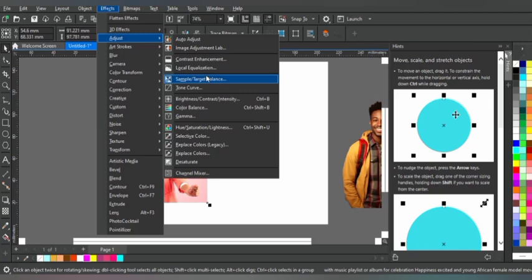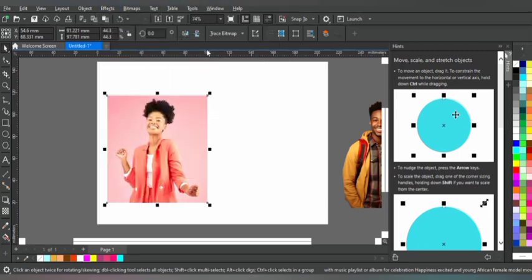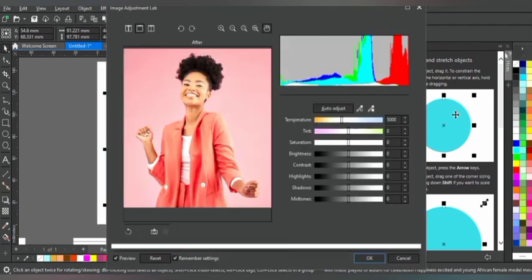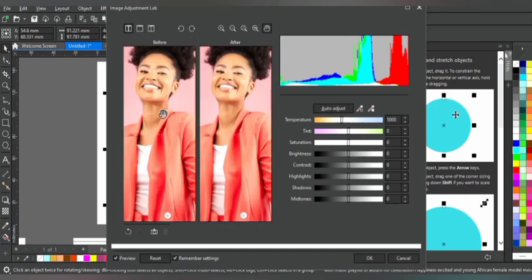Alright, so we are going to start off first with Image Adjustment Lab. When you click on that, it opens up this pop-up menu, alright, settings, where we have to play around with the temperature, the tint, the saturation, brightness, contrast, highlights, shadows, and midtones of this image. If you want to have a before and after preview of this image, you simply come right here and select the first option here, which says before and after full preview. Right after clicking that, we have the before image and after image.